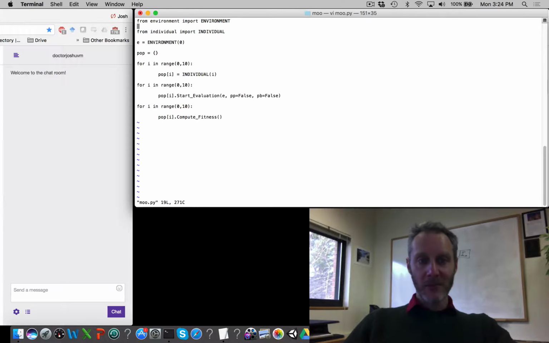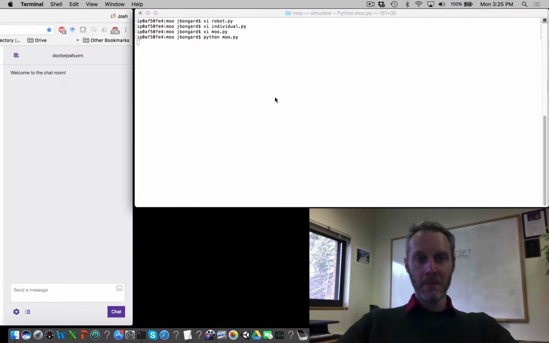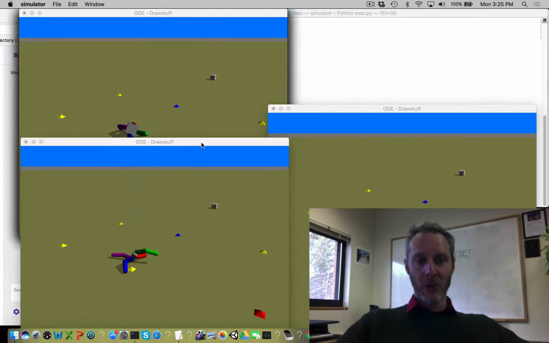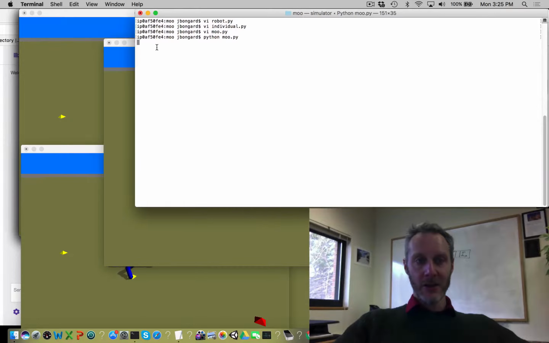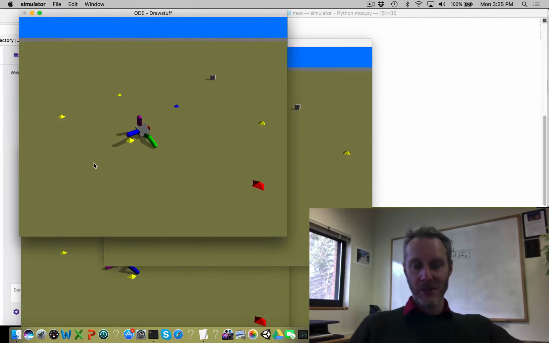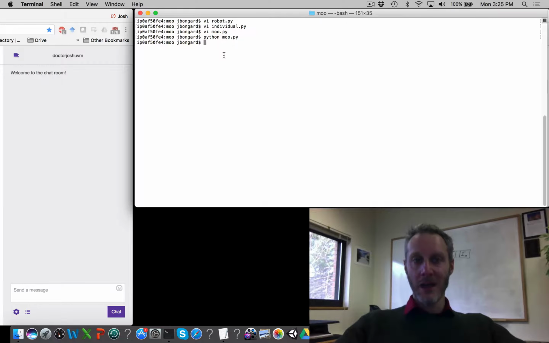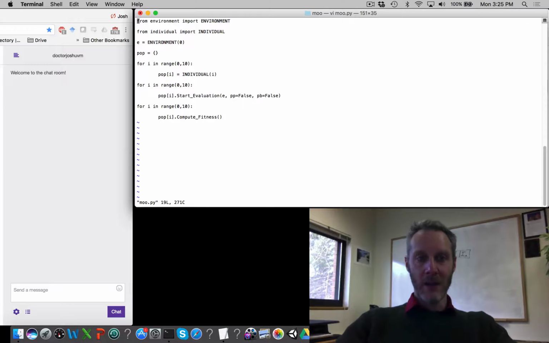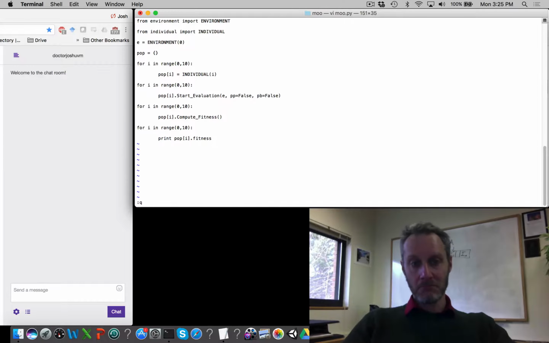Let's go back to the top level here. We've computed the fitness of each individual in the population. Let's run it again. We see all our 10 robots being evaluated, one after the other. Notice that the program hasn't ended yet. It's waiting for these 10 simulations to finish. And when it does, the program ends. We've computed the fitness of all 10 individuals in the population. Okay, so how do we know what those are? Well, let's just print them out so we can actually see them. Print the fitness of the ith individual in the population. Okay.